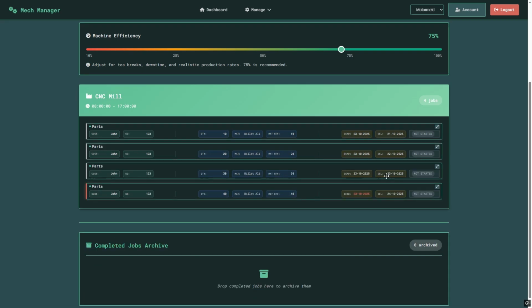This one will be done on the 22nd, 23rd, and then once the delivery date exceeds the deadline, it will highlight it red, and it will highlight it red here. So when you've got 30, 40 jobs stacked up on a machine with all different delivery dates and cycle times, it will give you a heads up that you're going to be running late on these later jobs.